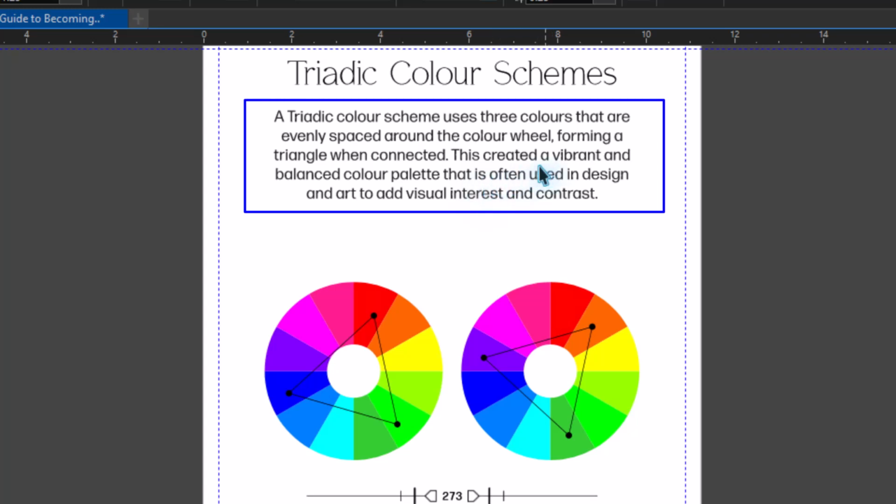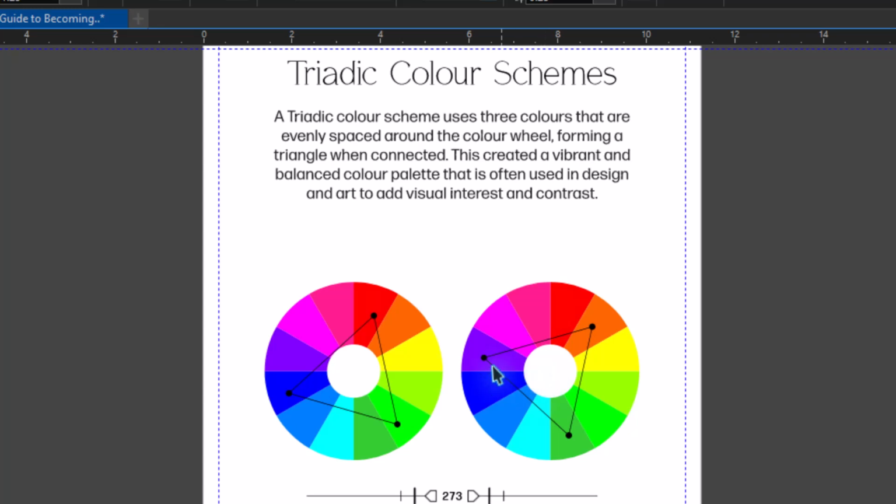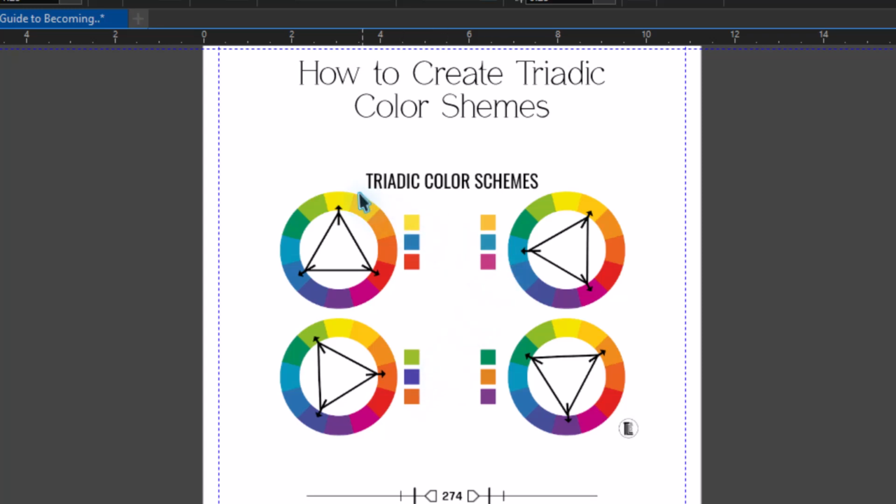This creates a vibrant and balanced color palette that is often used in design and arts to create visual interest and contrast. So can you see it? This is how it works. Can you see triadic? Check the colors, they make sense. They are evenly spaced and they form a triangle. This is how it works.